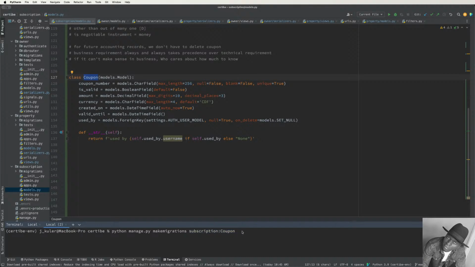Let me see. Maybe they already created that. No. The app, colon, the model. That would be cool, right? But now I have to do it for the whole application. Okay. They're asking me to provide a one-off default for which field?